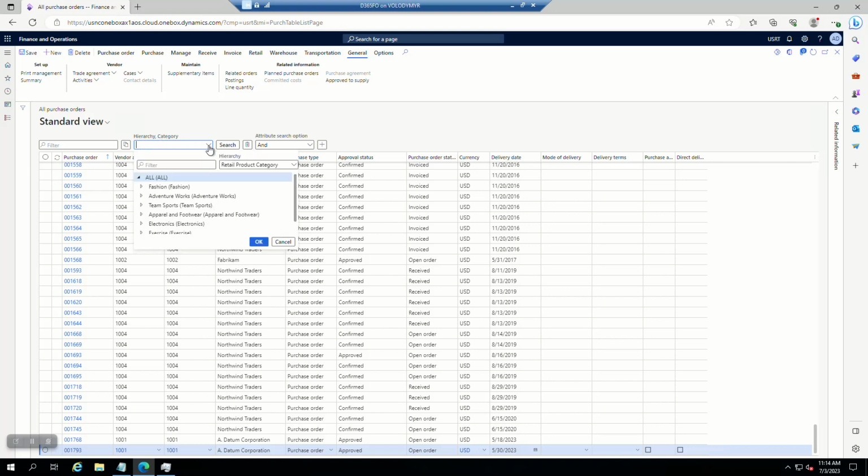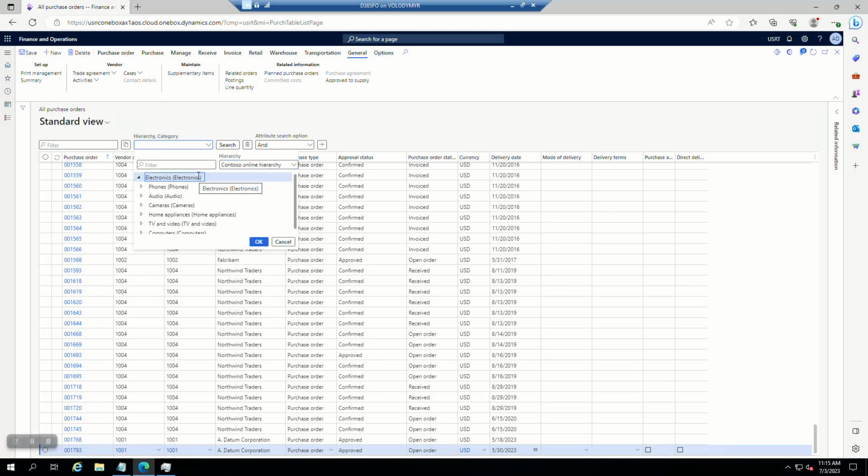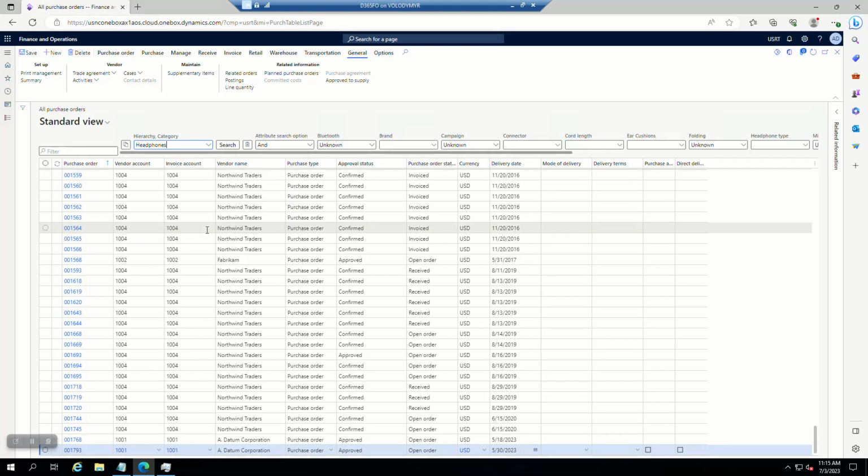So hierarchy category, here we can select any hierarchy that exists in the system. In demo data we have a lot of hierarchies. I know that the Contoso Online hierarchy contains a lot of products, so let's select it. Here the categories of this hierarchy are shown, so we can select any category from this list. Click OK.